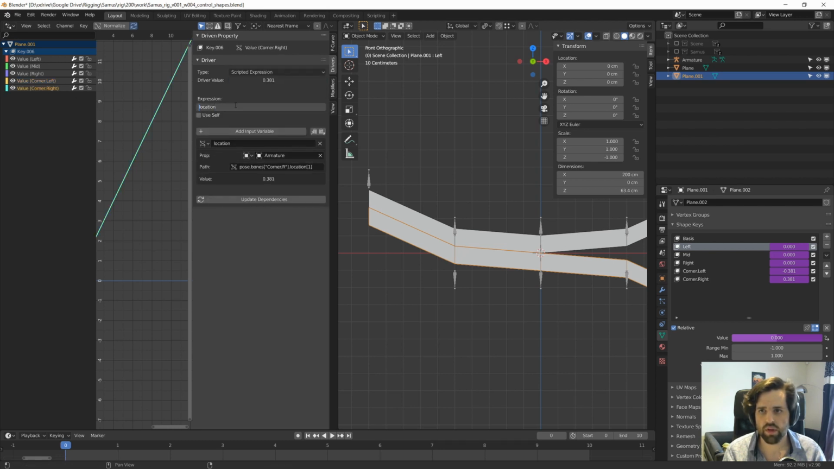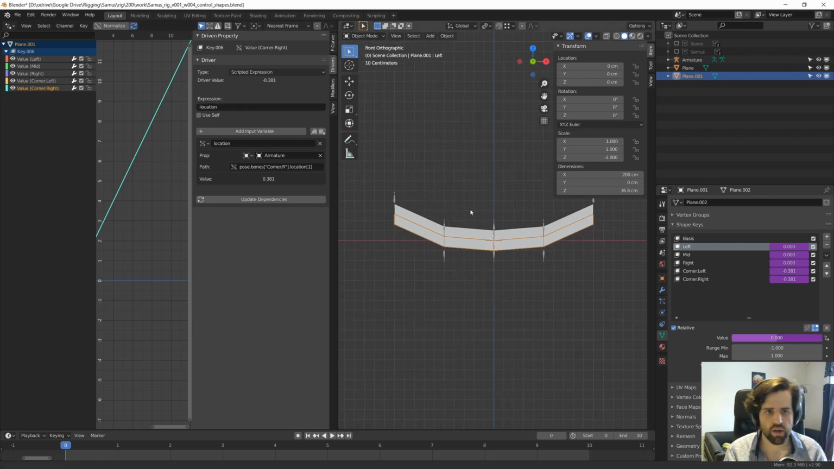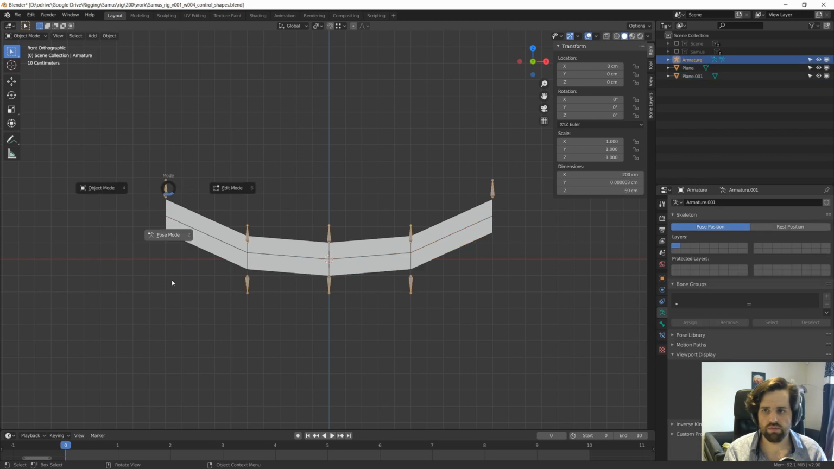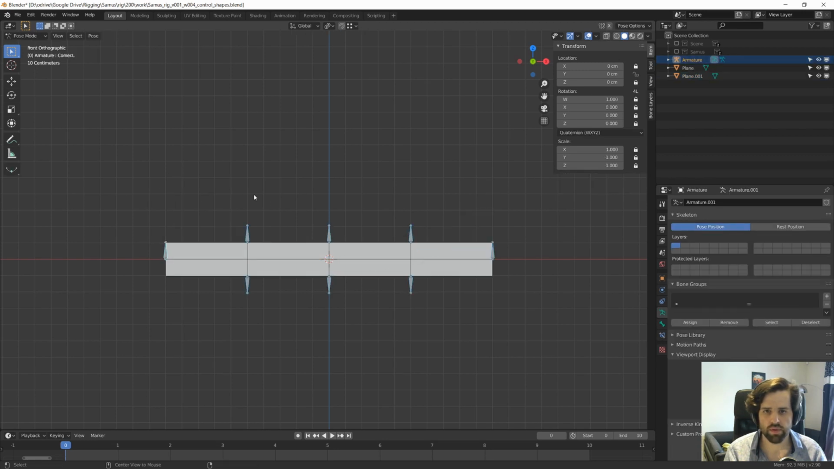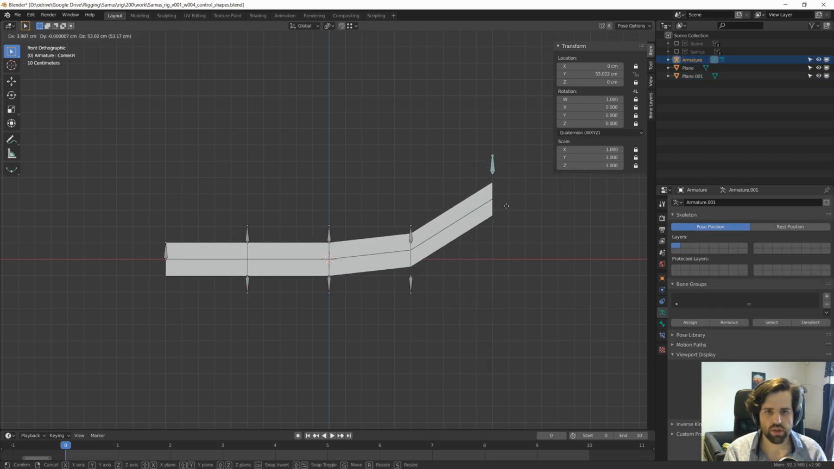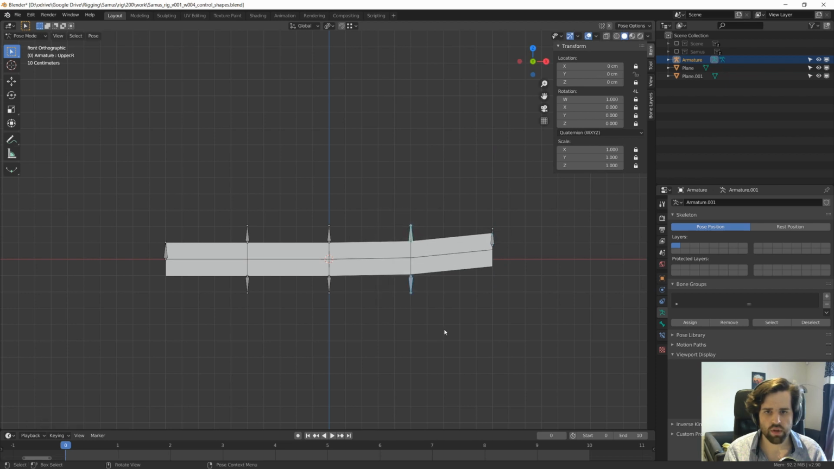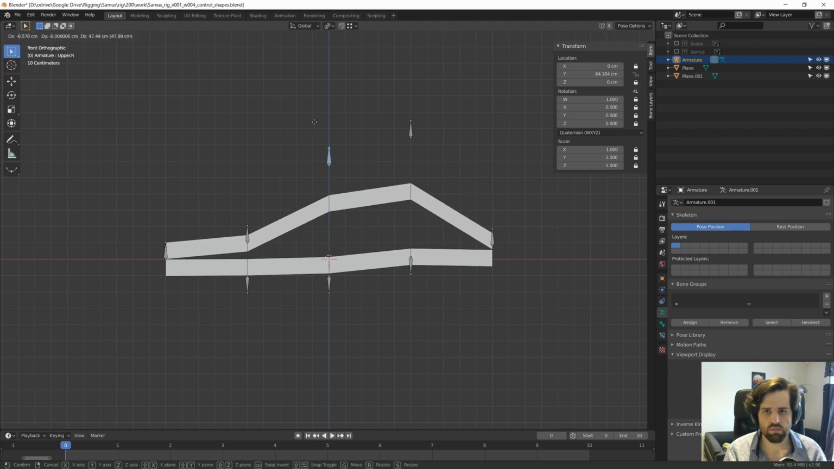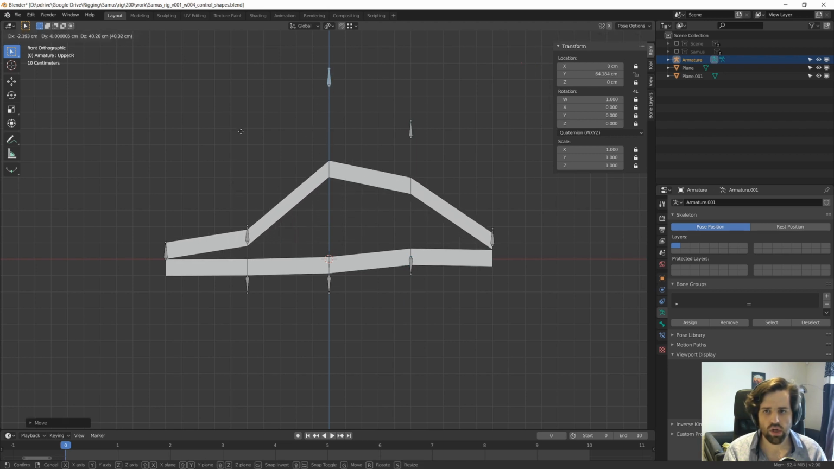Same thing for here, negative, and now we have a pretty much full mouth rig, or like a simple one, where I can move this up, I can select those two, move them up together, or yeah, just this.